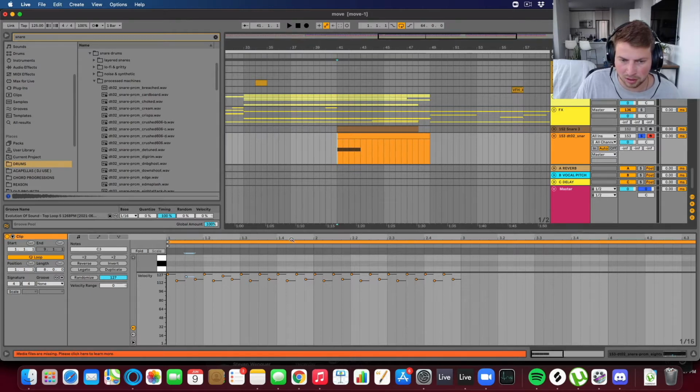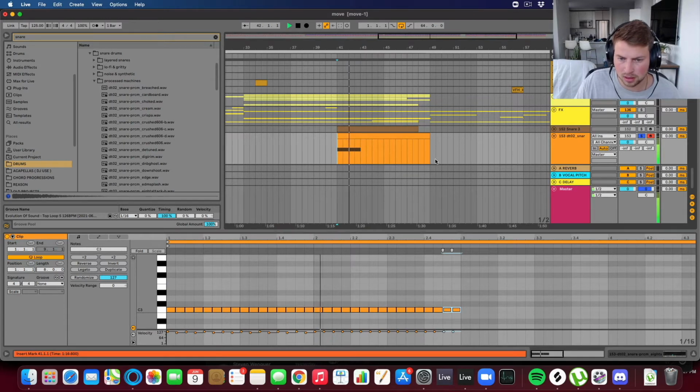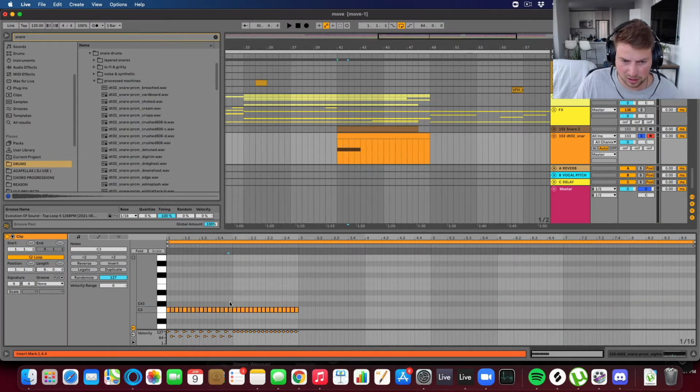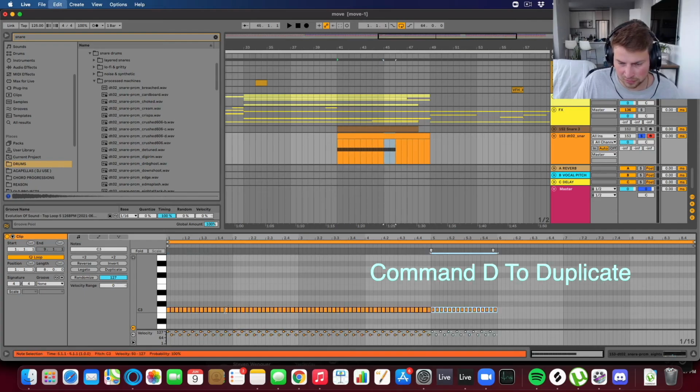I'll solo the difference of what it sounds like. It's pretty subtle, but if I bring this down a lot more, you'll definitely notice that there's more dynamic movement in the first half. Right, so that's one parameter that you can start to think of. Let's say we want to stick with this one. Bring this up a little bit. So this can be the foundation of our snare roll.